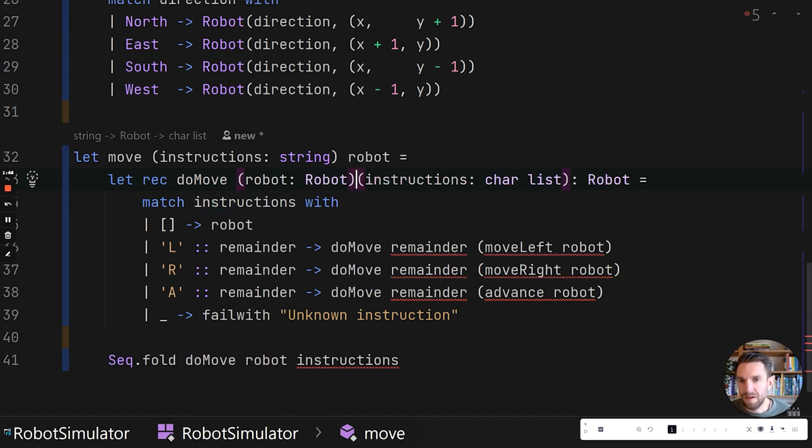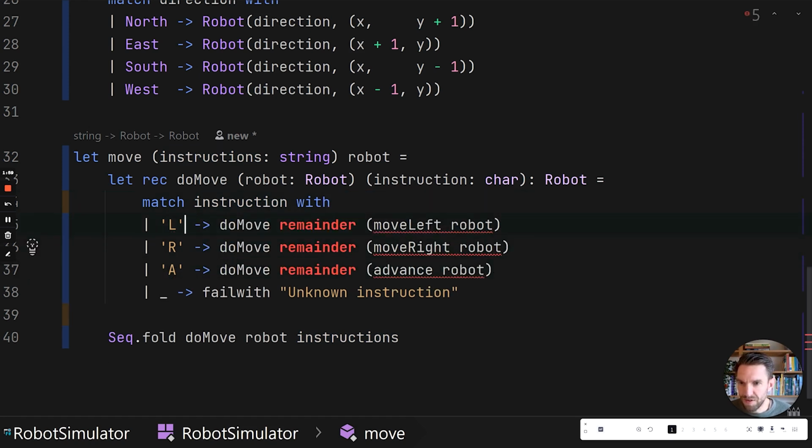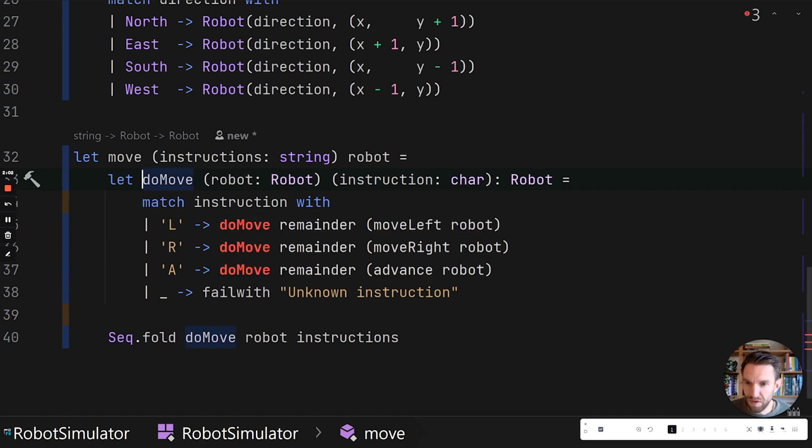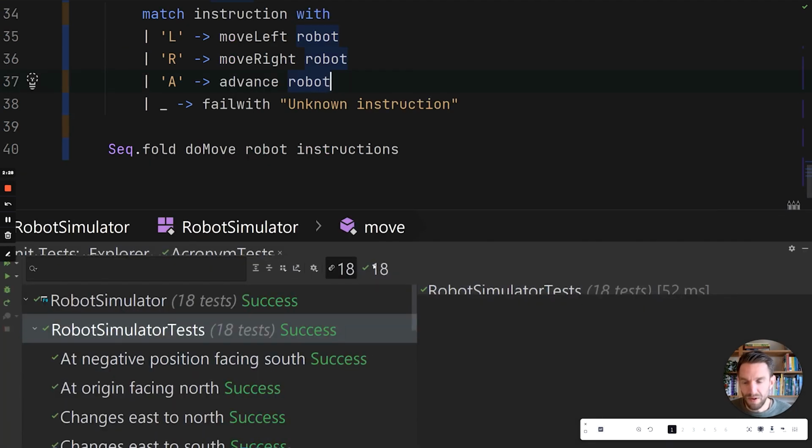The state is the robot and the element is actually the character, so not the character list. And then we can match the instruction with a character. So we get rid of all that remainder and recursive stuff. Speaking of which, I can remove the recursive modifier and just do this. So I'll leave this for now. So you can see that previously we had to recursively call something and we had to take care of the remainder, but we don't need to do that right now. That's all built into Seq.fold. So I'm just gonna do this. And this is doing the exact same thing. And just to verify, let's run the tests. And we still have passing tests.